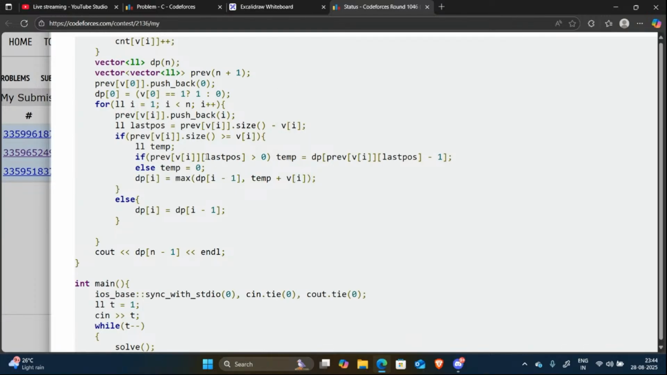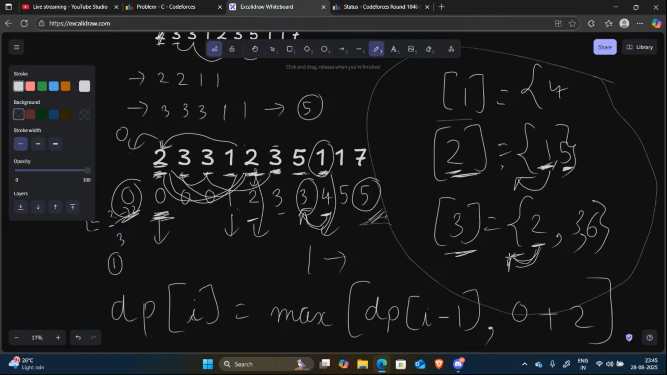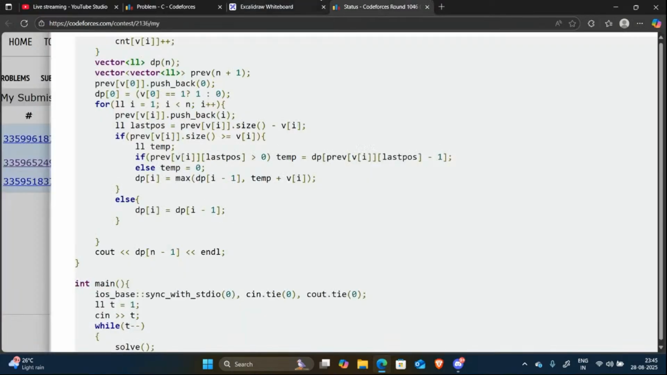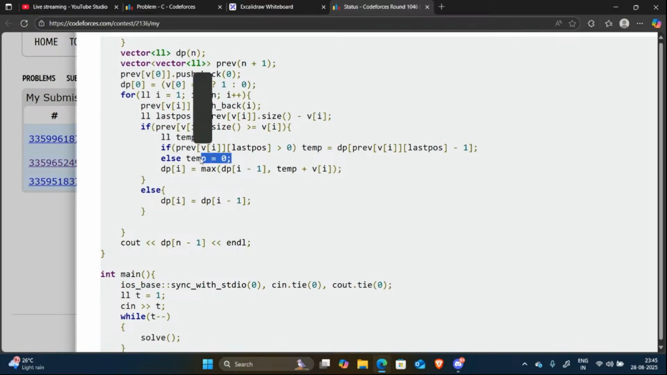Temp is basically, if the previous element is greater than 0, then I put it as dp of previous, comma last position minus 1, which is this position that I was talking about. For example, for 3, whenever we encounter this, then we just find this position and we find the value before it, which is at position 1, which is 0 here. So that's what it is. Or else temp is just 0.